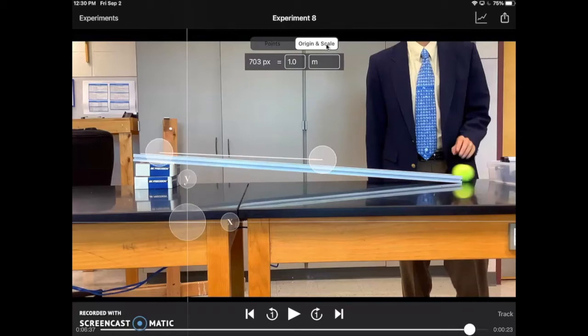Well, I'm going to use the track as my scale, which is going to work pretty well for me since the ball is moving parallel to the track. It's also probably going to work pretty well for you for the exact same reason.